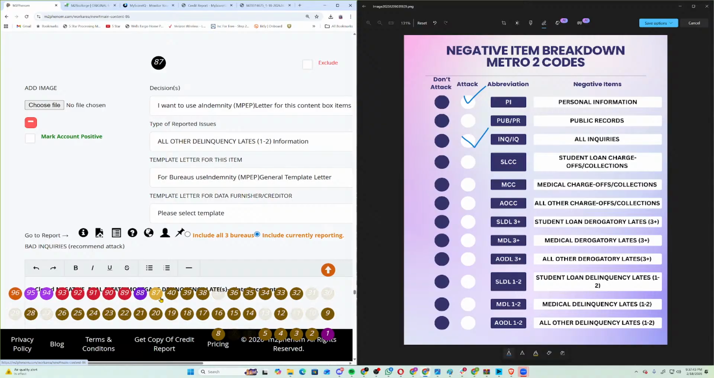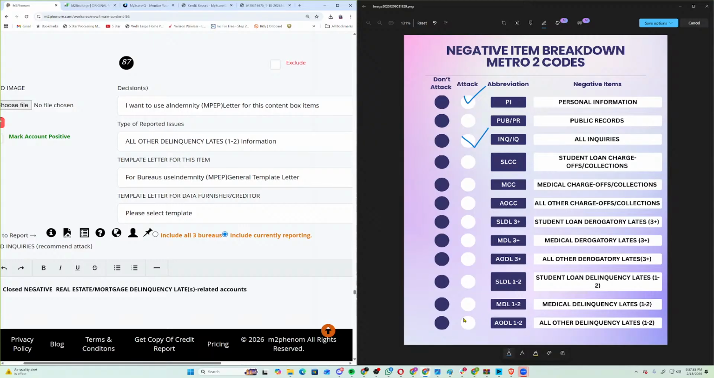What type of delinquency? It's not just a late. What type of late is it? It's all other delinquencies, late. Bingo. Why? Because it's not a student loan and it's not a medical late. So the software's got to dictate what's a student loan, what's a medical late. So when I'm asking you that, it's not any of those, so it has to go down and write the letter this way. Make sense, guys?